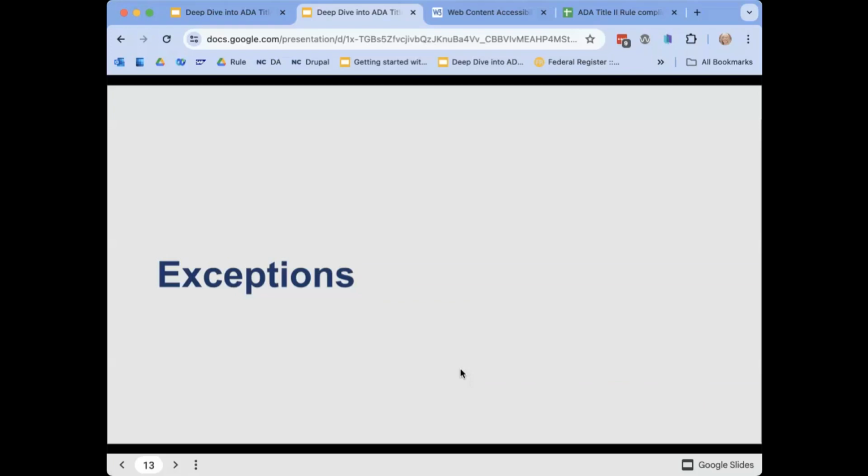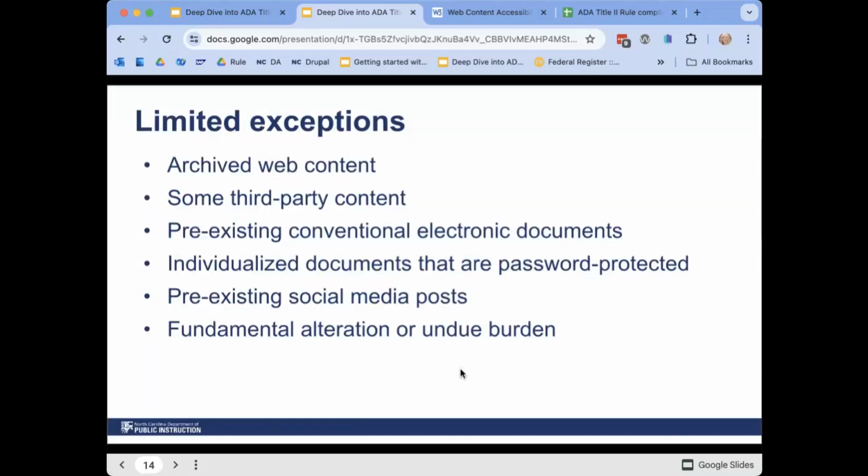So it helps us decide what things have to be remediated, which things don't have to be remediated. And as you'll see in a lot of the exceptions, a lot of it is with that timeline of compliance date. So before a compliance date, what has to be fixed? And then of course, after the compliance date, everything has to be accessible unless it meets a couple of the exceptions here. So let's jump into those.